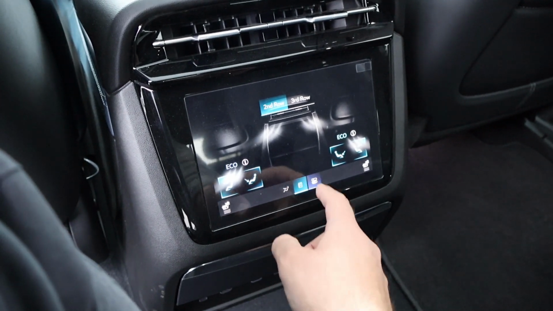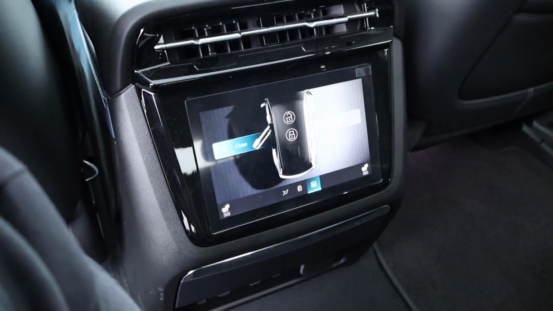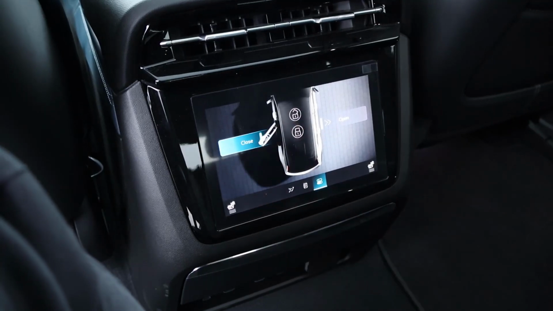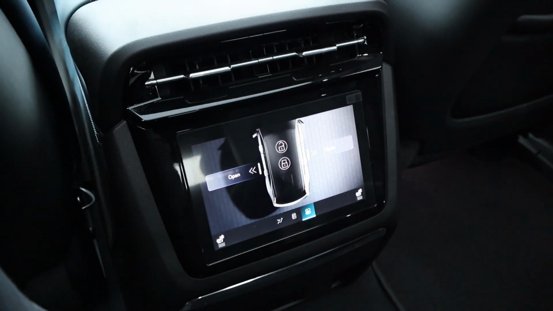And then finally, sorry, this last tab here, doors. So I can close the door automatically, and you'll notice the door will come closed. So that's the screens in the back.